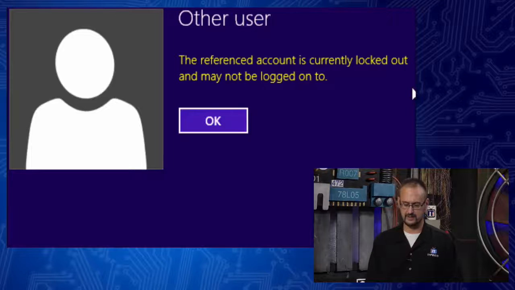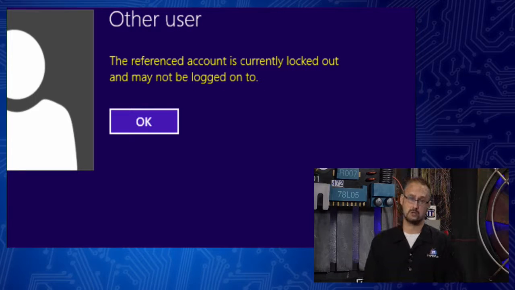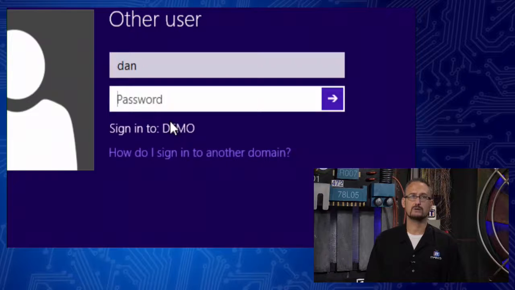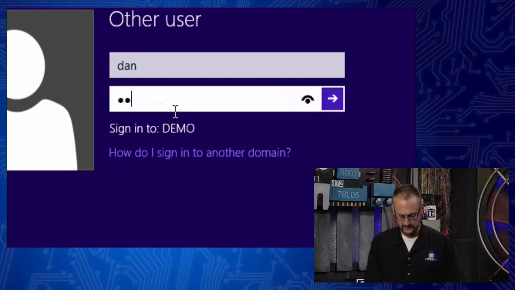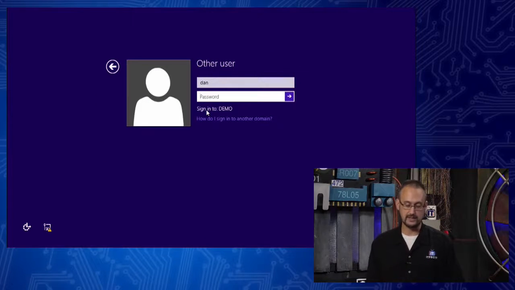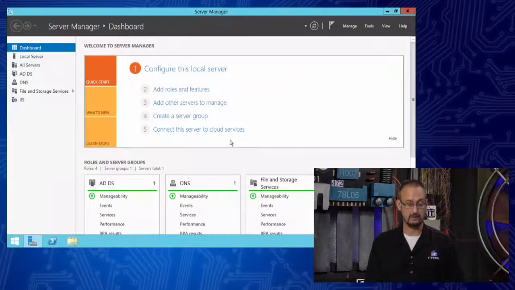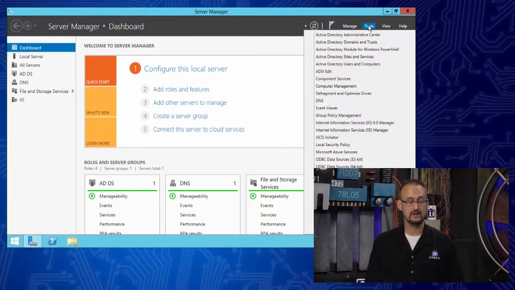And this is what Dan's talking about when he says, hey, I've gotten these calls more than you would like to know. All right, notice it says the reference account is currently locked out and may not be logged into. Let me type Dan's password. Well, it doesn't matter now that I know the password. It is locked out. And this is what he meant when he said you have to have an administrator around to unlock the account, right? Or wait the 30 minutes. Good point, right? Because that duration is there.